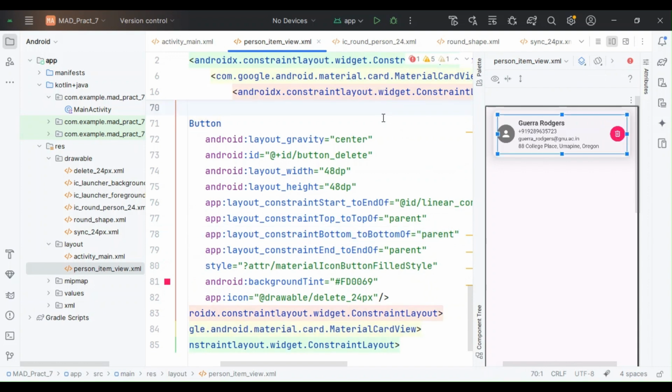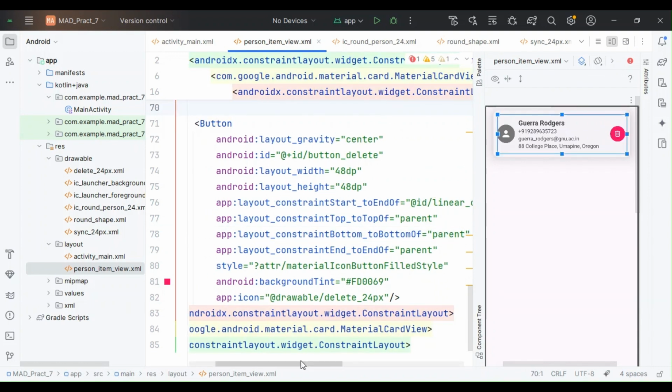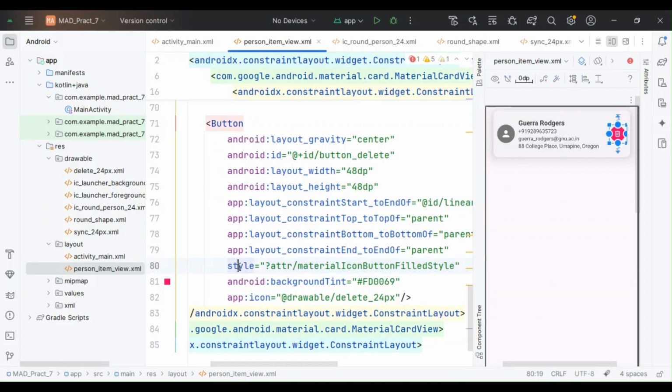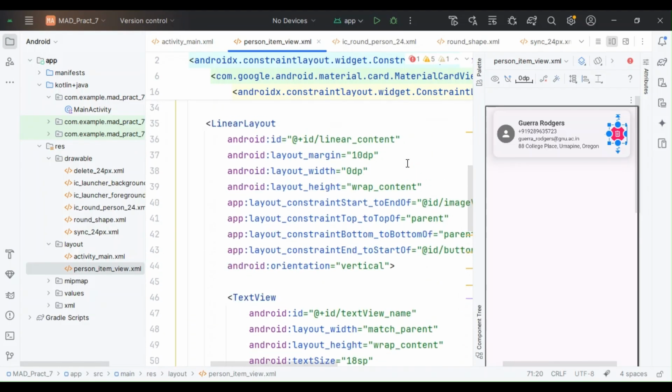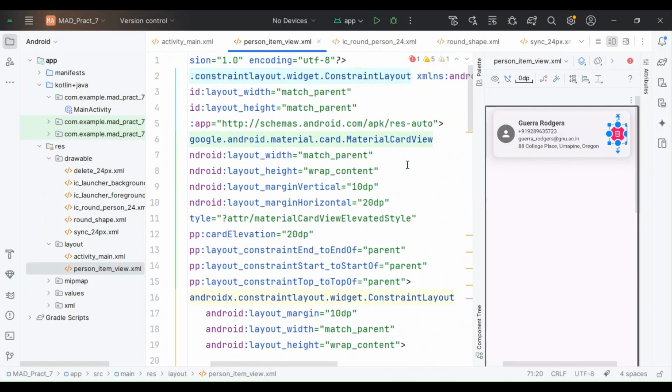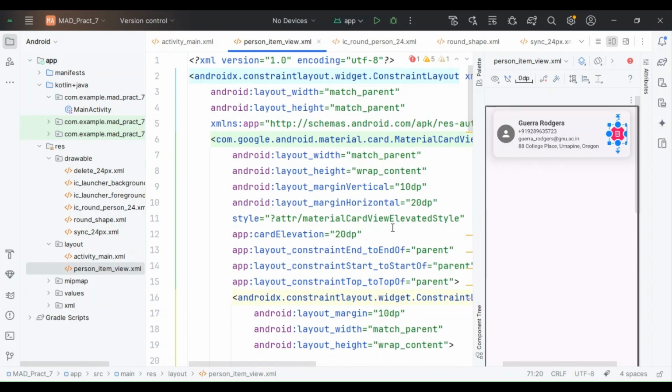constraint I'm giving to parent, so it will adjust to the middle. And the height of this person_item_view.xml constraint layout, that is match parent, please change it to wrap content. So you can change the constraint layout height. Here it is match parent, please change it to wrap content. So this is actually the UI part.